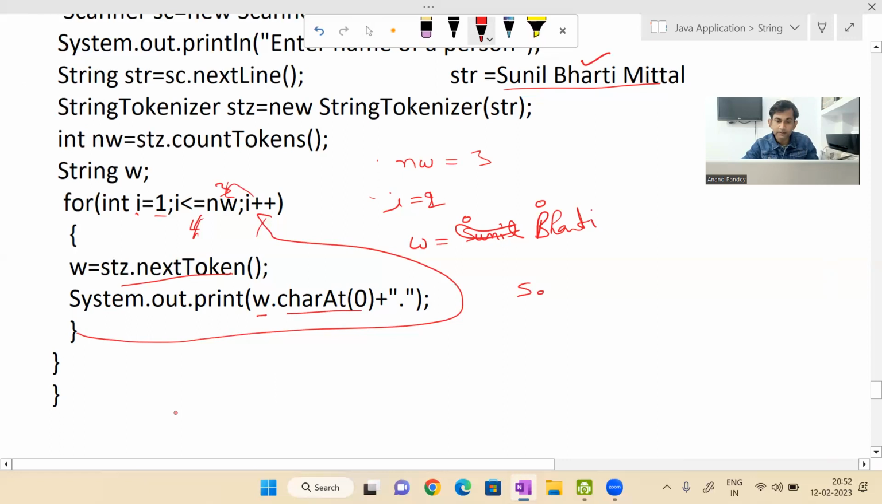That is B, capital B. So that will be printed because of this System.out.print in the same line, with a dot because of this. Then i++, i will be 3. Again, this condition is true. Control will go inside the loop. Since we are calling this function the third time, it will return the third word.